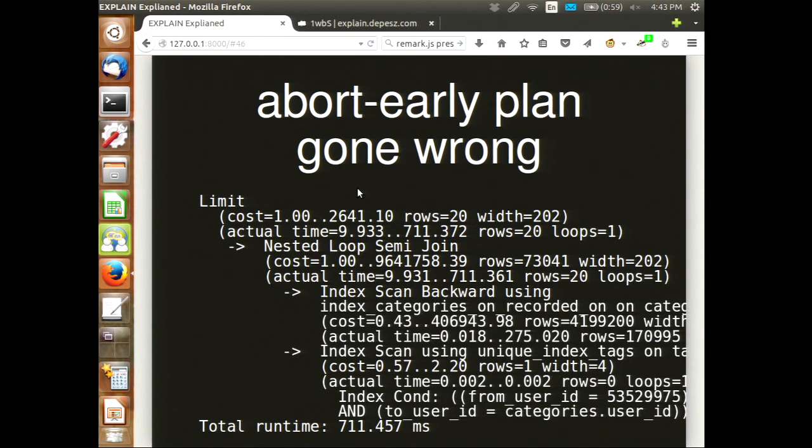What an abort-early plan is: the Postgres planner estimates, and it says, hey, I'm going to try doing a scan over this large object, a huge index scan, a huge table scan, because I know that the user only wants 20 rows, and I think I'm going to find the first 20 rows really quickly and be able to abort that scan. When the planner is right, that can speed up your queries a lot. When the planner is wrong, it can make them really freaking slow.